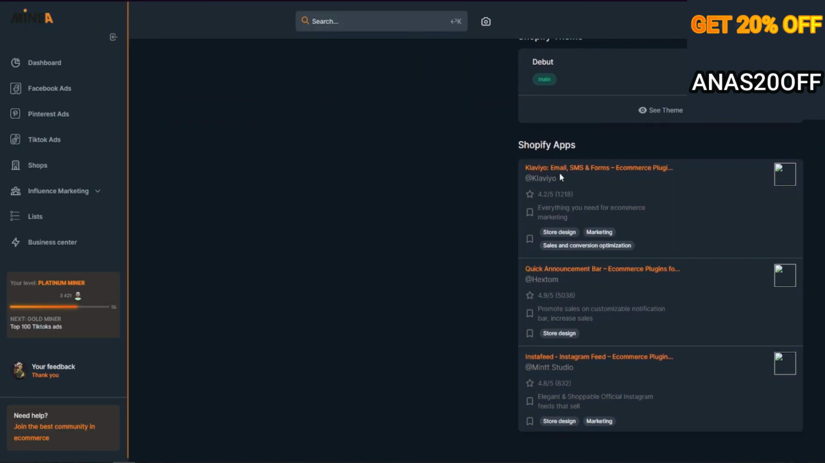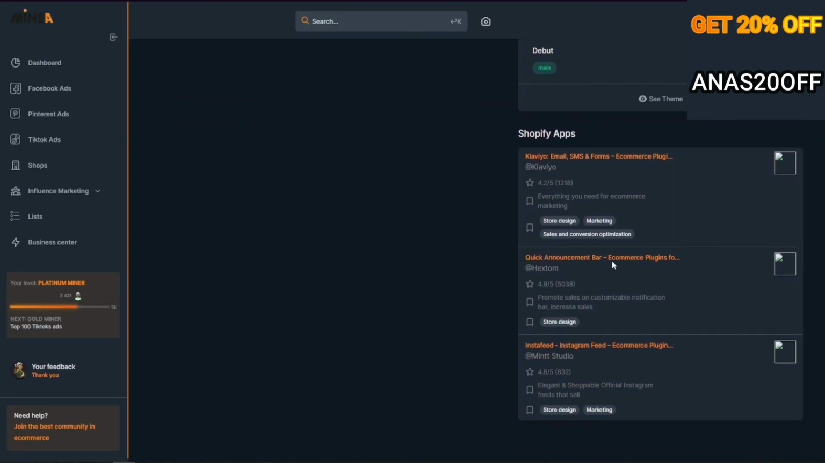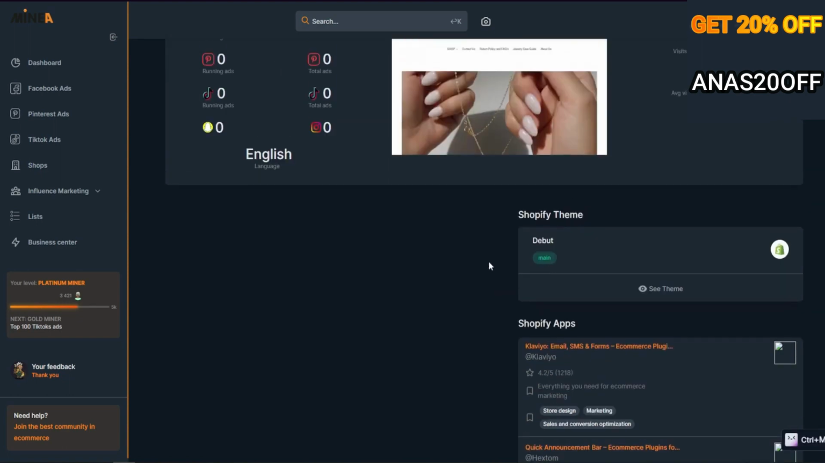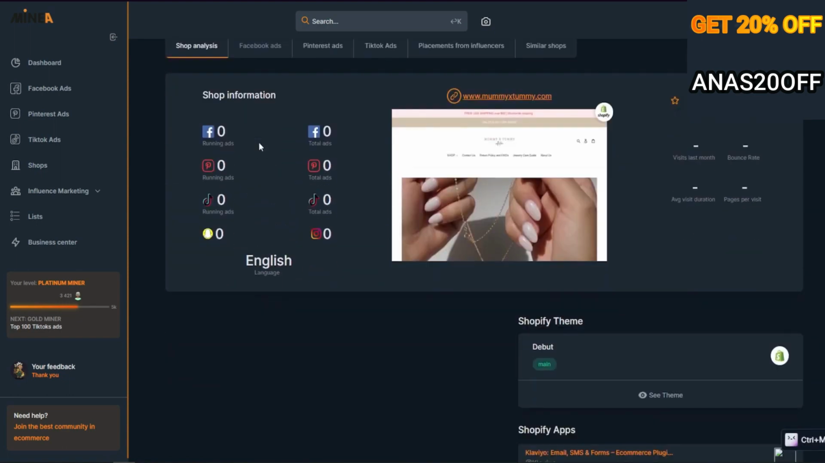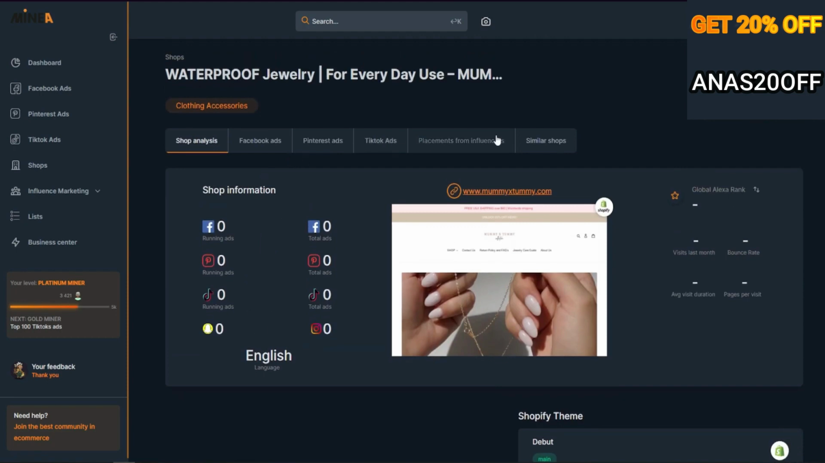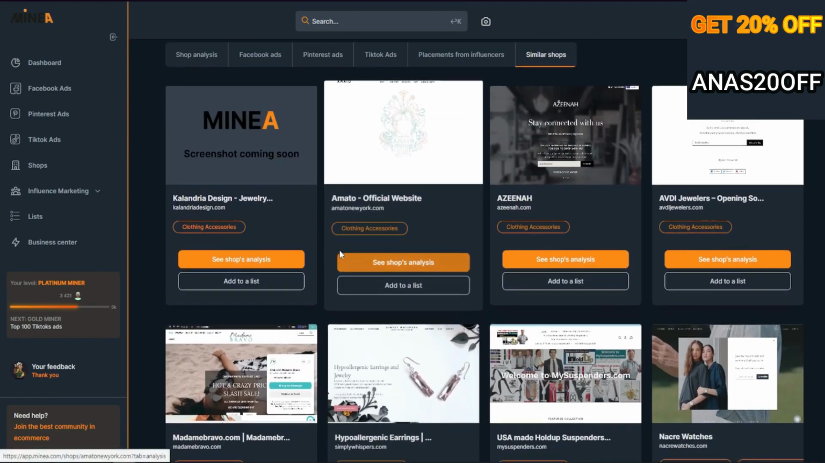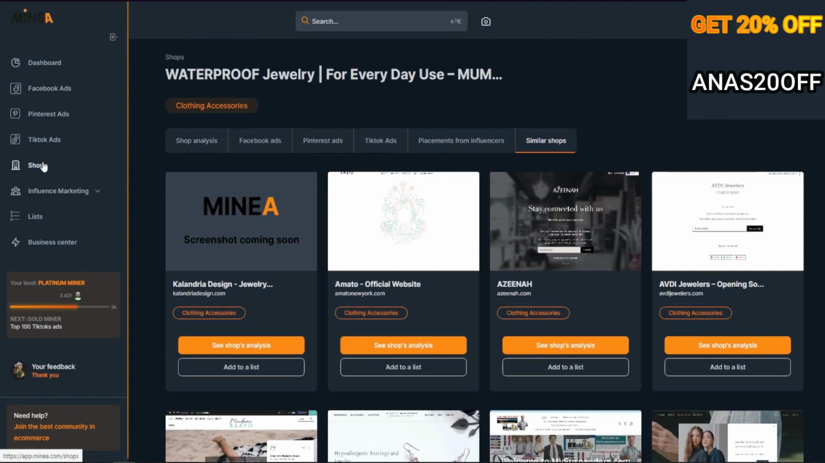So if I want to copy this, I can see they're using Klaviyo, which I recommend. They have a quick announcement bar, which is like a strip at the top to give people discounts and stuff. They have an Insta feed for a clean looking Instagram feed on the store. So I know what they're running in terms of their theme and their app, so I can remodel the website for it easier. We can also click on similar shops to see competitors. So I've kind of showed you that, but that's how to do it when you actually search through the shop search system.